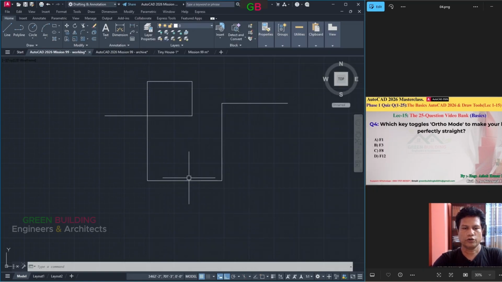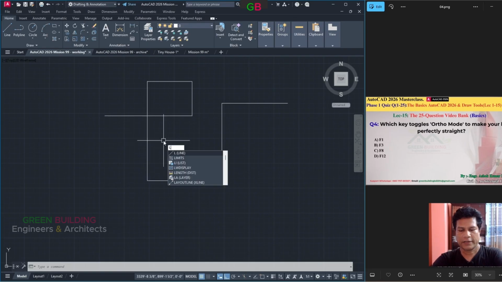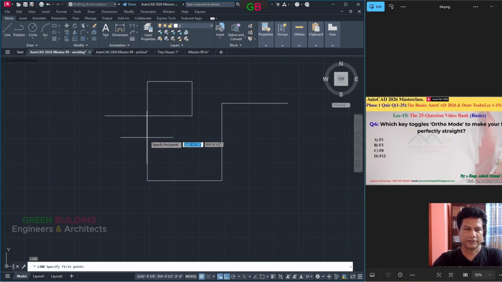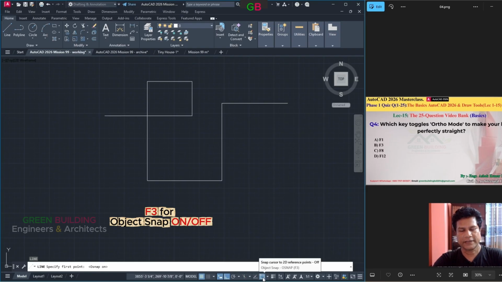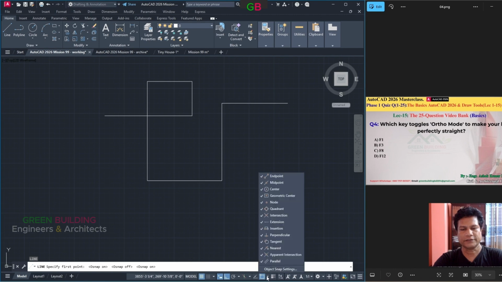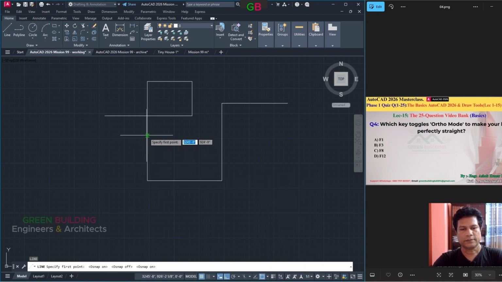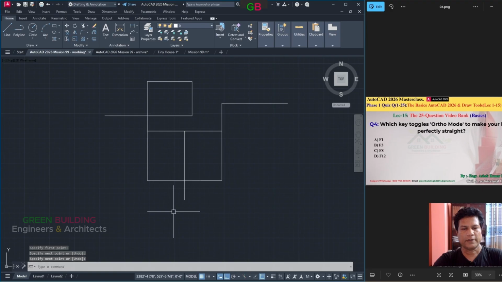F3. F3 is the object snap. Suppose you want to draw a line in center, L for line, you should snap this center point. But you cannot snap. Why? Because your object snap, means F3, is off. So if you press F3, it will be on. If you press F3 again, it will be off. Now I will press F3 and it will be on, and select all the points. So now you can type, suppose in center L, in center again you can type L.